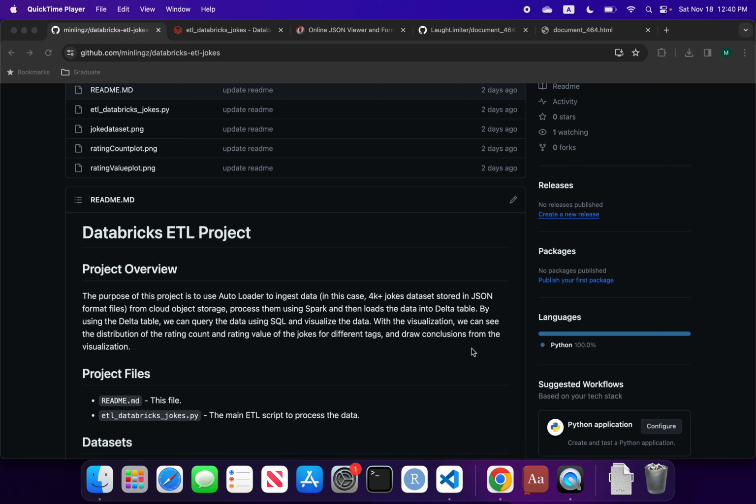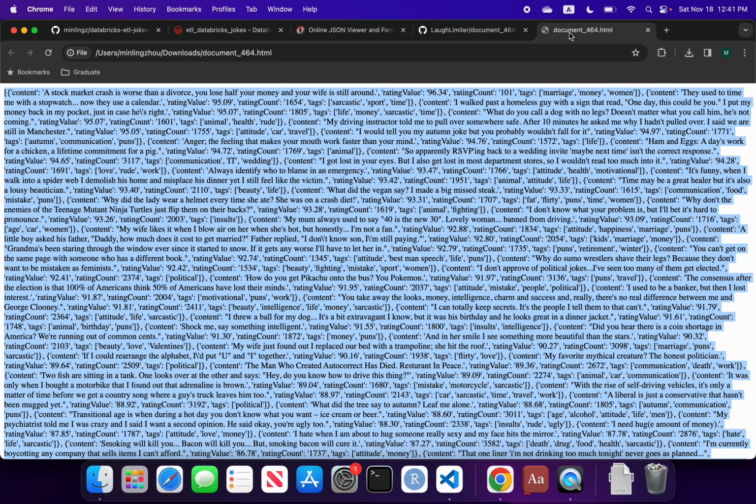Once we have the data table, we can query the data, do data analysis, and visualize the data. By visualizing the data, we can get some idea of the distribution of the rating count and rating value of the jokes for different tags, and then present those conclusions to a management team, which is our team. So let me first show you those jokes.